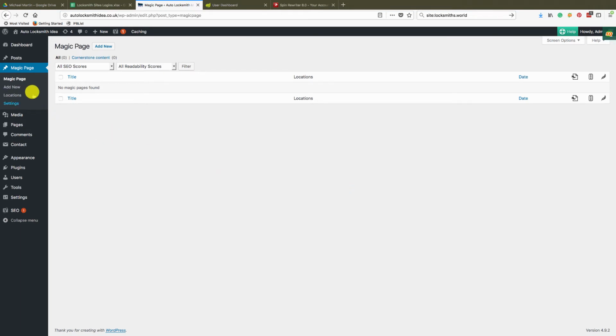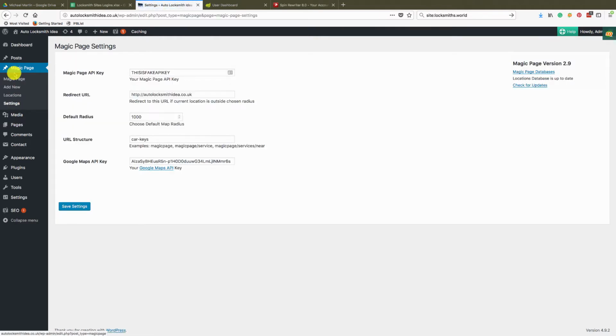Right, so here's how you do your settings. After you've installed, click on your settings page, which is here. There's a magic page menu at the bottom. Click your settings. API key goes in here, which you'll receive via email. Your redirect URL will automatically populate with the URL.